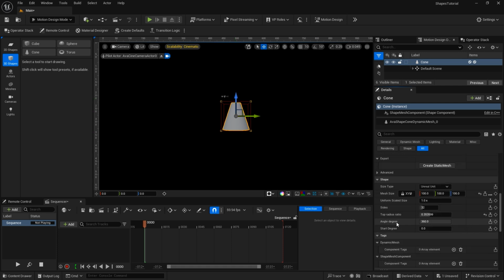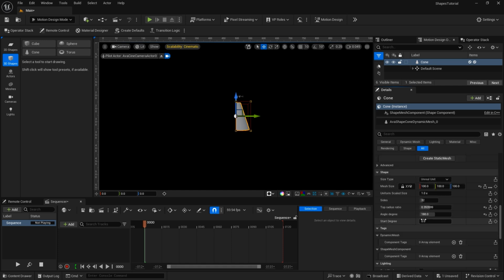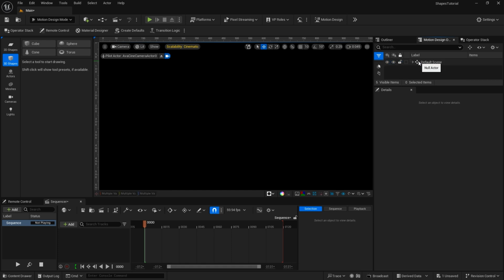I'm going to adjust this angle degree, but my UI is jumping all over the place. So let me set that to 180. Bring this back, and then we can adjust the start degree on this. You'll see that now that cone is circulating around that 360 degrees there. All right, we'll delete that cone, and last option there is the torus.